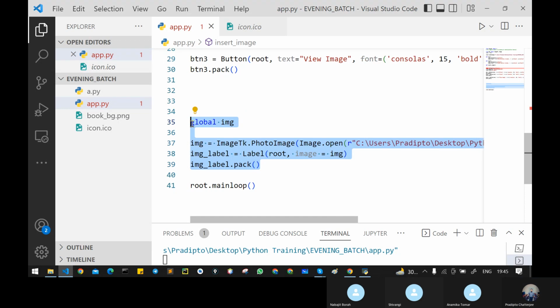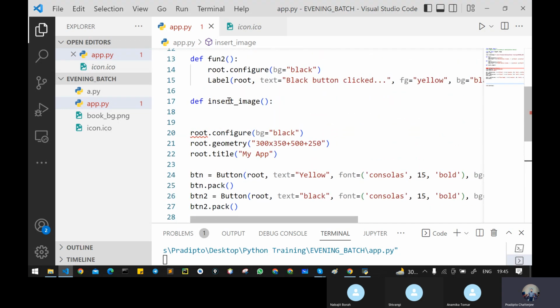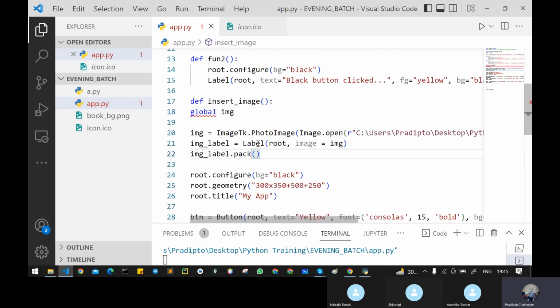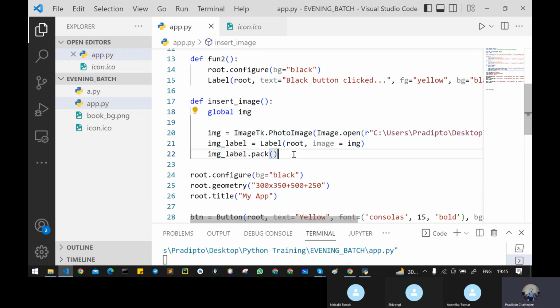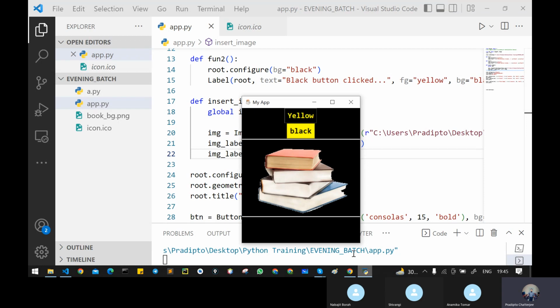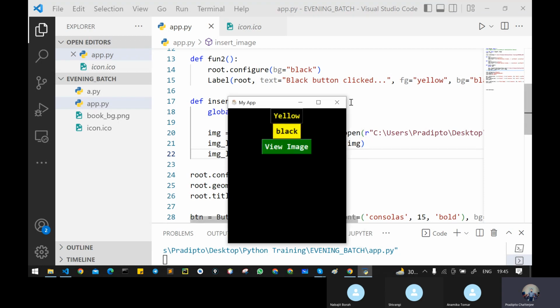So I will cut it from here and paste it here. I have to give the indentation properly, so I have given the indentation properly. Now let's run this file. Okay, so let's close this one first.